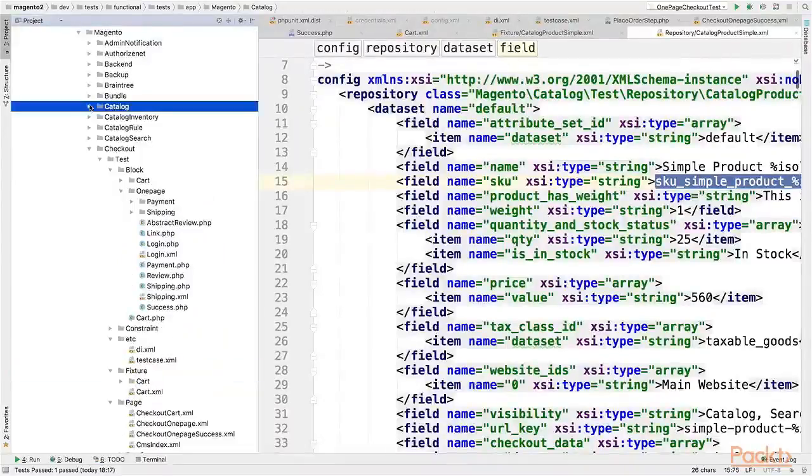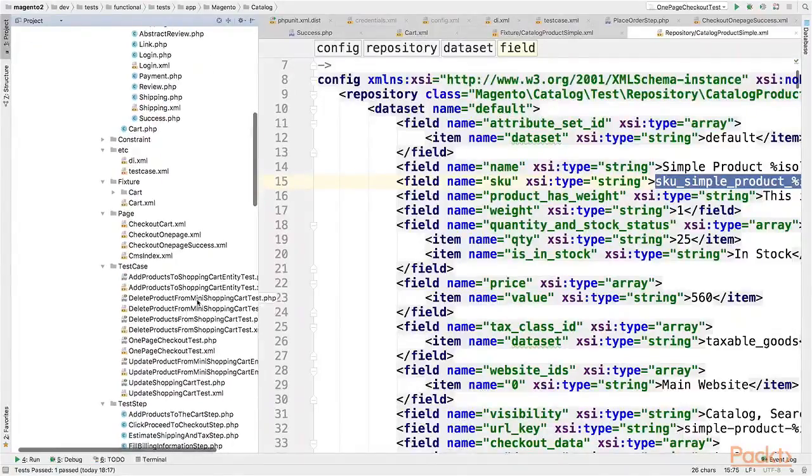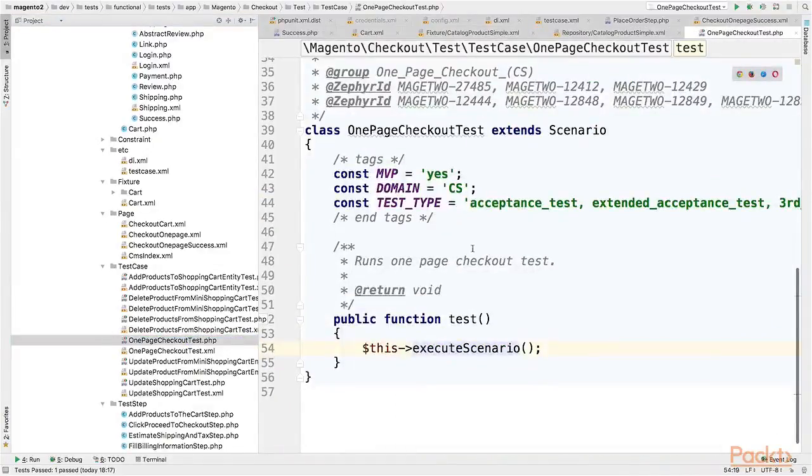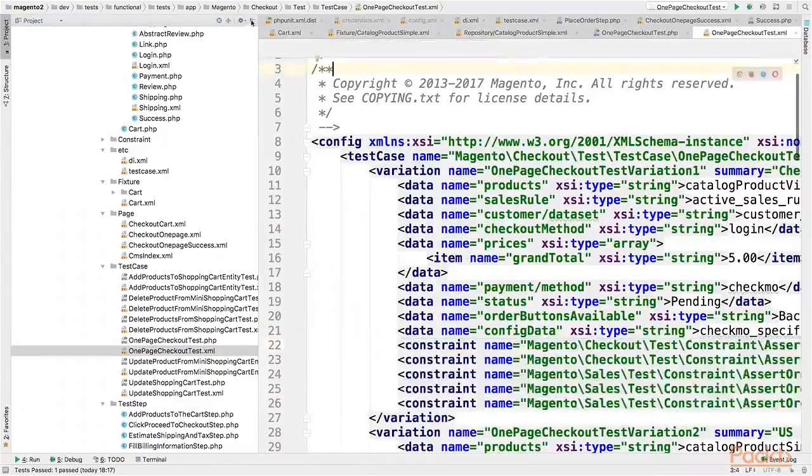Now let's go back to the checkout module and take a look at the test case. The test case contains two files. The first one is the actual class of the test case. In this case, the test case is based on test steps, so the only thing it does is triggering the scenario execution. If a test case doesn't contain test steps defined in testcase.xml, it can implement the flow inside the test. The XML file of the test case is specifying variations.